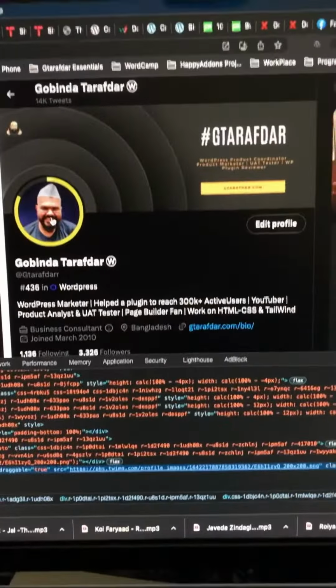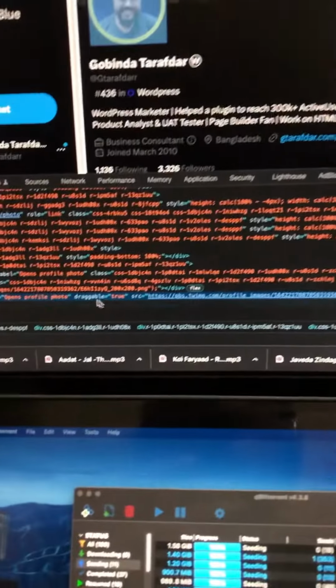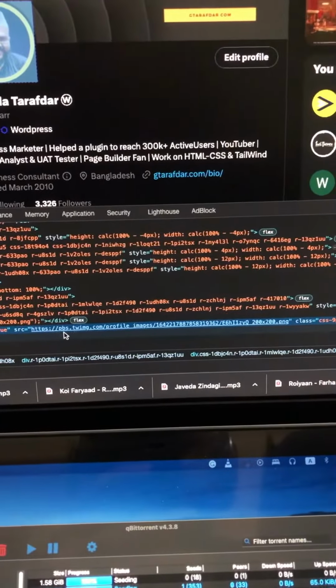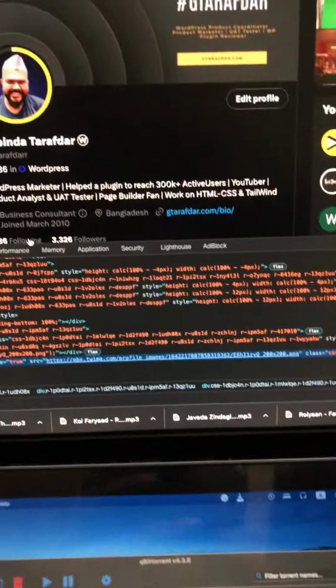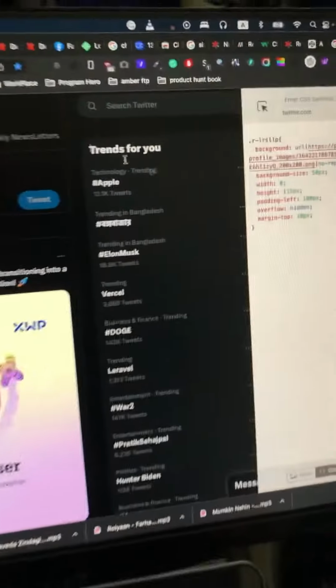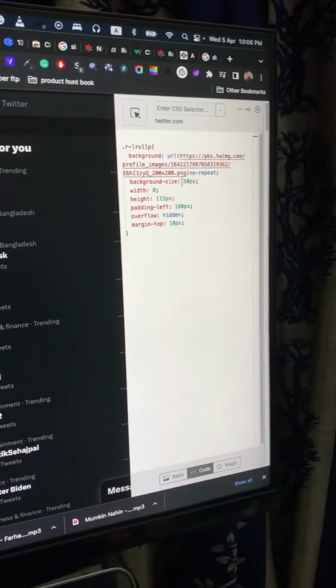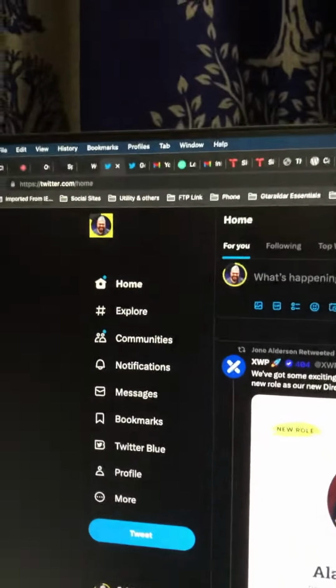Where did you get the link? You will find the link here. This is my profile picture, you can see, and you have to dig down a bit more. You will get this link. Copy that link and just paste it here, and it all works like this.